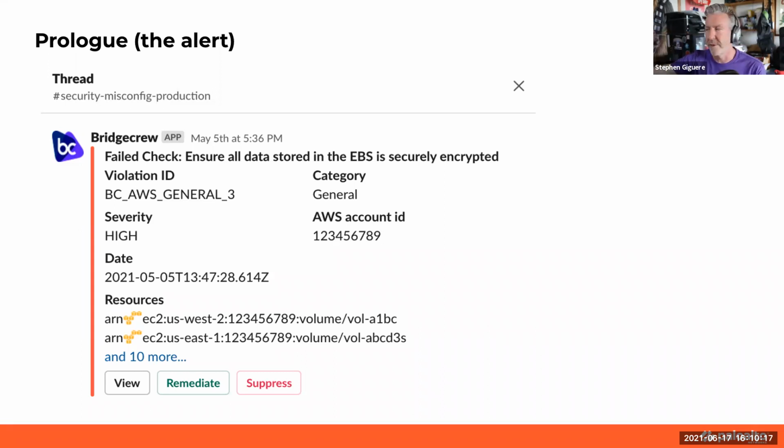An alert comes onto your Slack, and if you're not familiar with Bridge Crew, we have a platform that plugs into, say, your cloud at runtime, and will tell you if you've got misconfigurations and create workflow around that. So something comes in and says, hey, you should make sure all data stored in EBS is securely encrypted. You have a violation of your security policy. All right, so now you have step two. What do I do next?